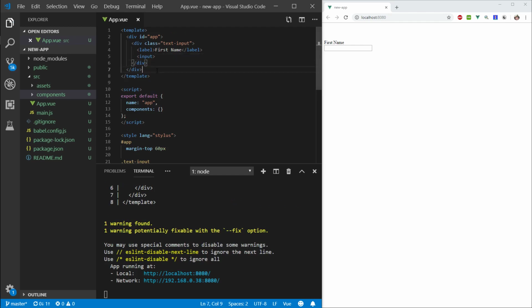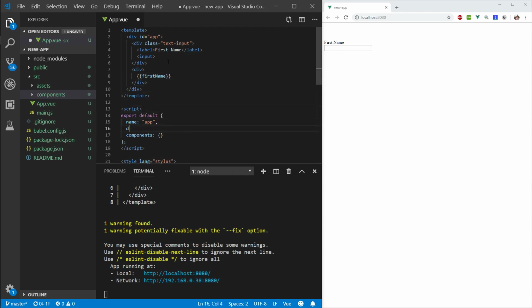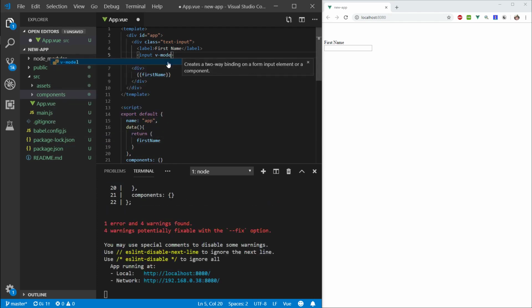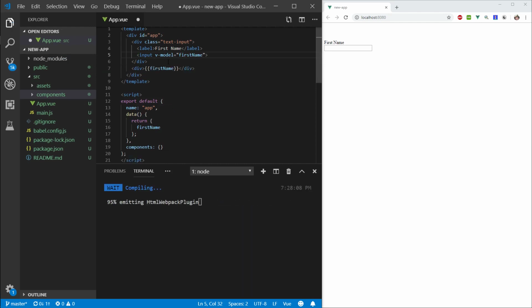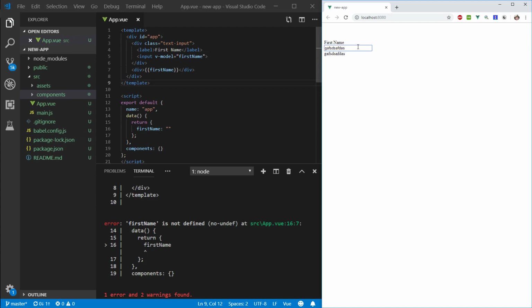And now let's just create another div. And in here, we'll just output the first name. And let's make a data field where we are going to return an object, which is going to be the data for this form, right? And let's make a property firstName, and let's v-model firstName. Okay, so let's see what it's crying about. Right, we haven't instantiated it. Cool, my mistake. Okay, so let's type something in, and we can see the result is getting typed out.